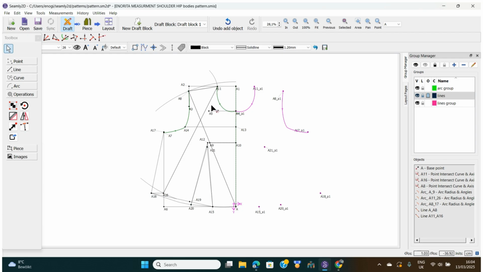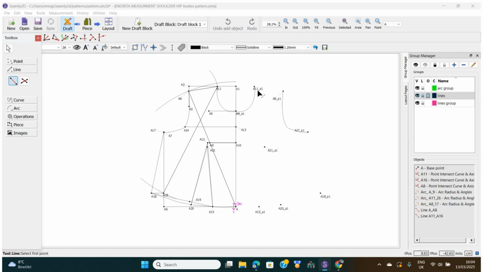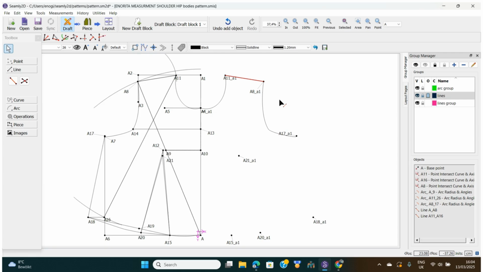Now let me show it to you. If you just go to here, click on this, you can now join this to this. You can see. Click on the line again. You can now join this to this. And this one we need a curve.